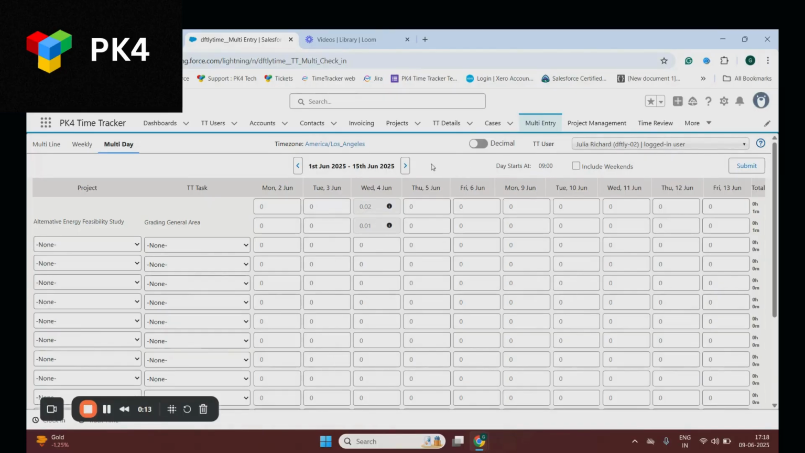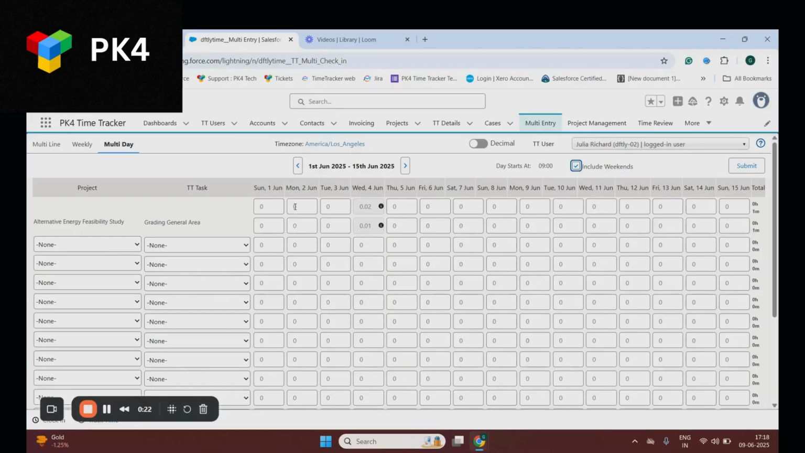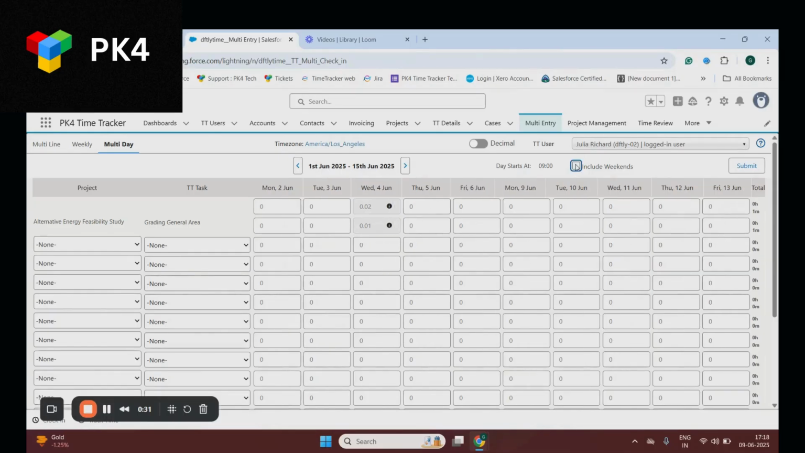You also have an enable/disable option for the weekends. If you want to enter time for the weekend, enable the checkbox. You will see the columns for Saturday and Sunday. If you don't want to enter the time for the weekend, just disable the checkbox.